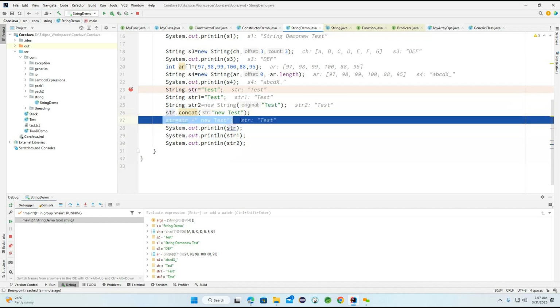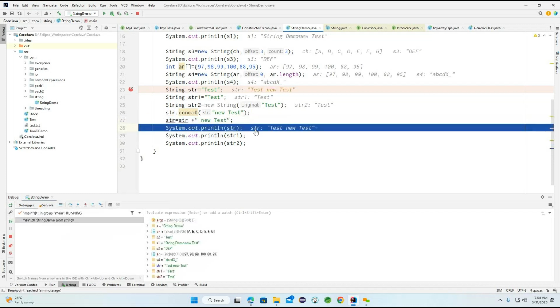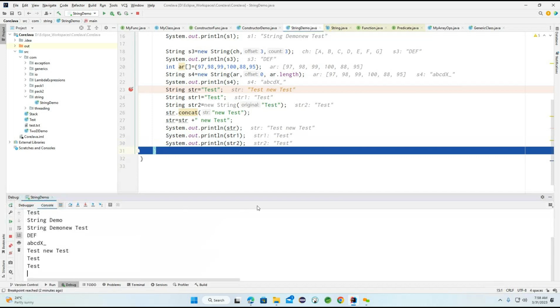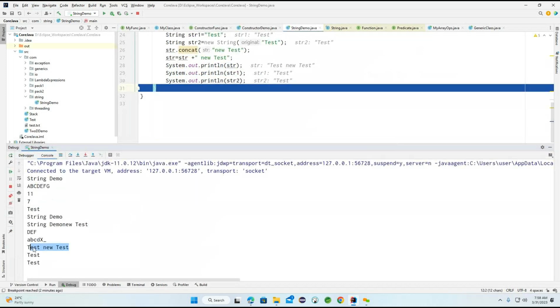Now another important section. What I'm doing here is str is equal to str plus new test. Now here we'll get the latest changes. So here you can see str is equal to test and new test. Getting the point? After this, I'm trying to print str1. Even though we are updating str, it is not reflecting into str1. Now here you can see str2, it is printing this particular section of code.